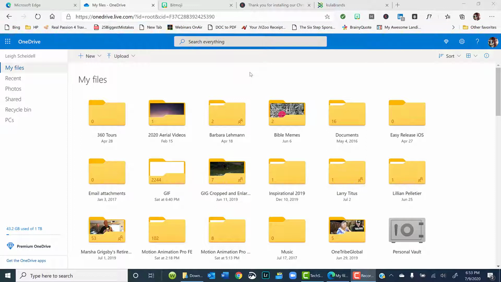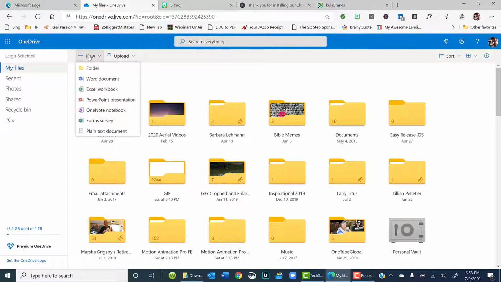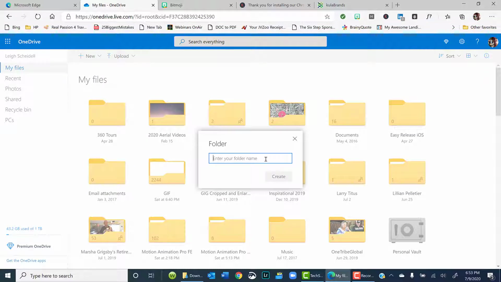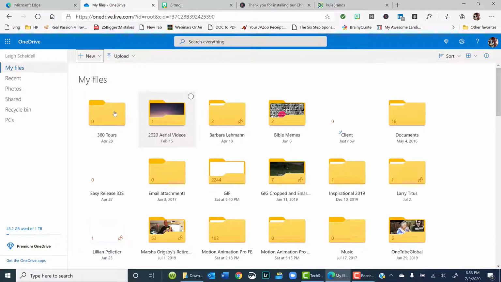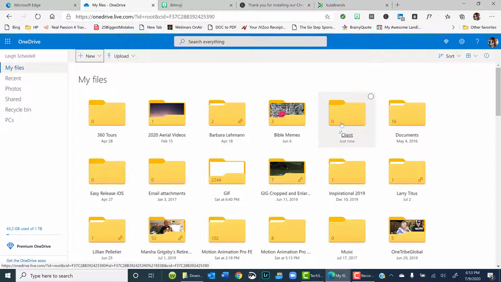You're now looking at OneDrive, and this is where I have all of my main files. So if I wanted a new file for a client, let's say, I'm going to click on New and select a folder. And then I'm going to just call this one client for the sake of this. And that has created a folder here now, as you can see, called client. And it has zero items in it.